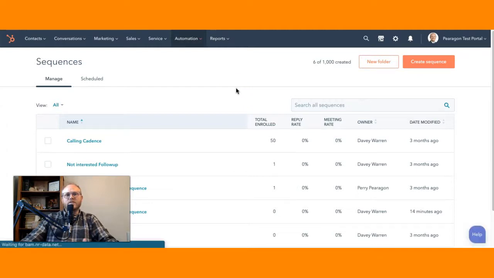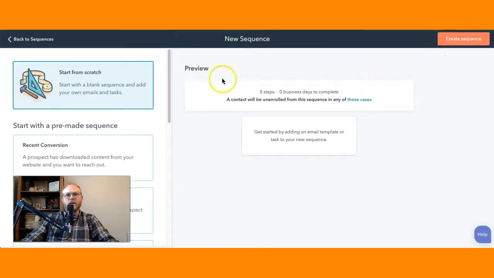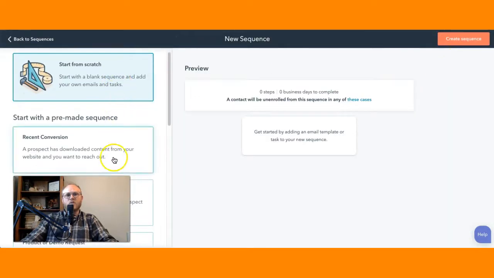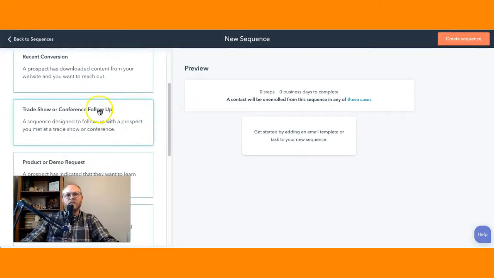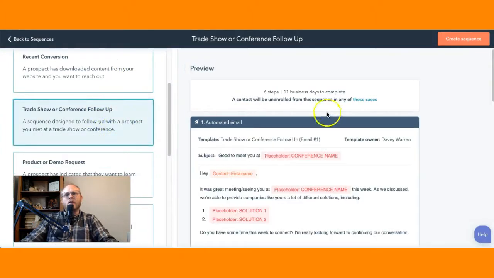You'll get a list of your sequences here, and what you can do is create a sequence over here in the upper right. You can start from scratch or create something from a pre-made. So I'm going to choose something like a trade show. Hopefully those are coming back at this point. We're going to go ahead and create that sequence.